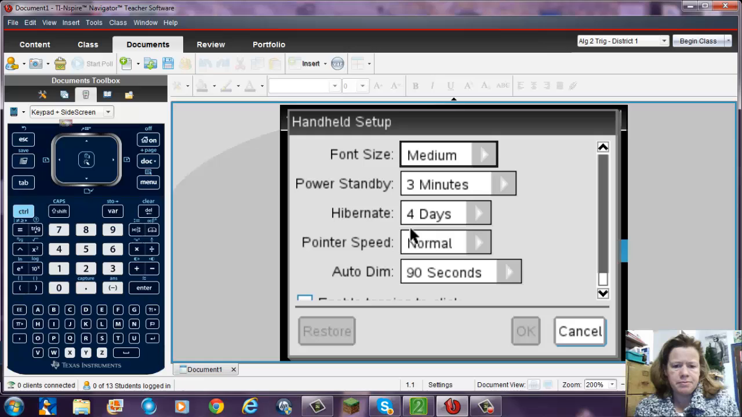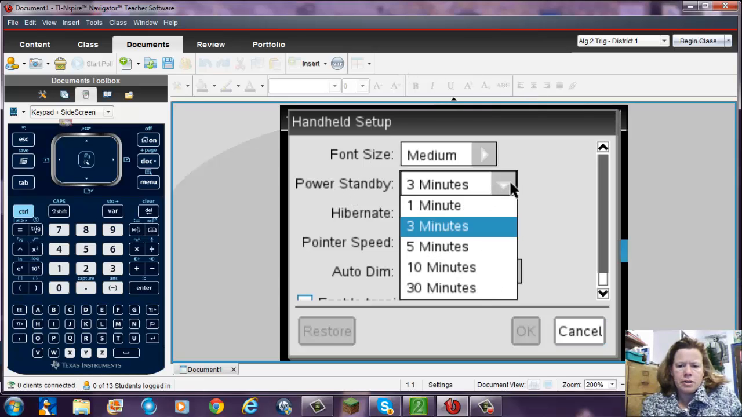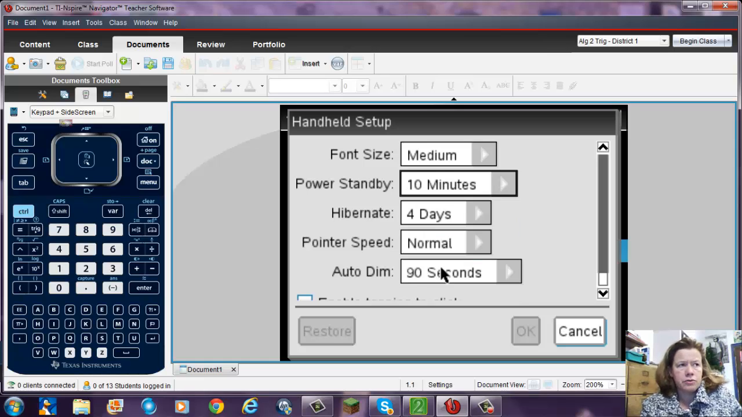Let's go to handheld setup. This sets up the way your nSpire behaves. And this is where you can have your nSpire stop falling asleep a lot if it seems to be turning off a lot. So here's what I suggest. I suggest you take power standby and change that to a minimum of 10 minutes. If you're really working for a long time on an assignment, you might even want to change that to 30, but 10 seems to be pretty good. And hibernate, we say never.